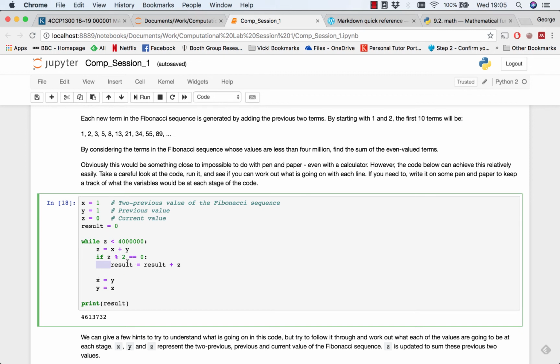Now, as I said, this modulo returns us the remainder when you divide the value in z by the number 2. That will give us 0 whenever z is an integer multiple of 2, which is exactly what we want. We want the even valued terms. So this line here will execute whenever z is even.